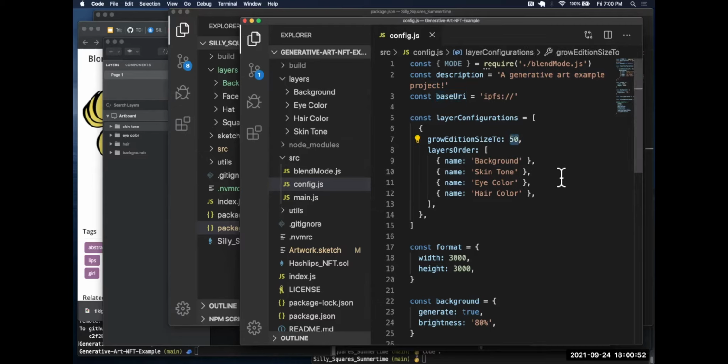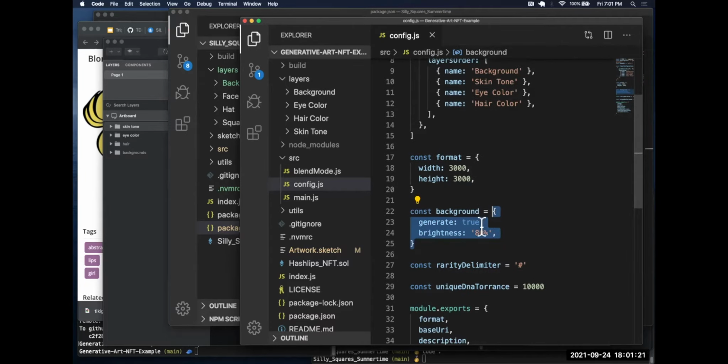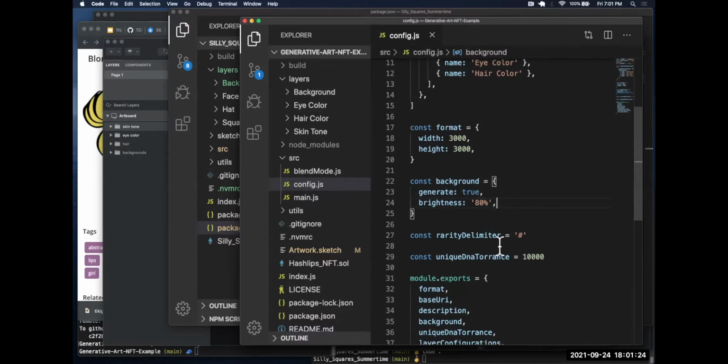Okay. So this here is where you say how many things you want in your collection, how many editions, the size, and then you put the different layers here. So background, we want to have background, then the skin, then the eyes, then the hair. Okay. So I have the layers like this, 3000 by 3000 images. This, I haven't even tried changing this. This was just what was there by default. The rarity delimiter, we're using these hash signs, and that's just the default thing from Hashlips.